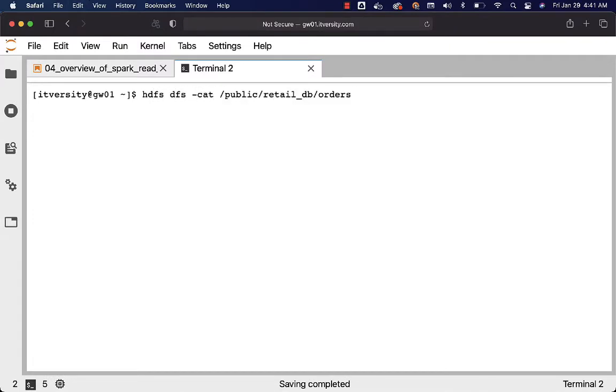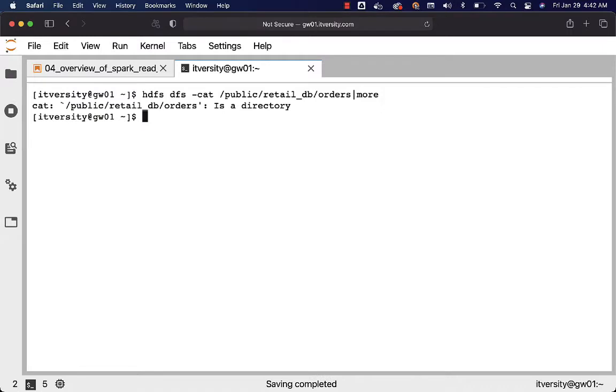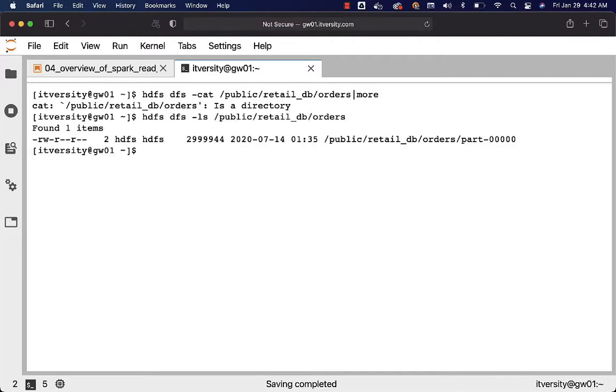It is a folder. That's why if I say hdfs dfs -cat public retail db orders and then more to just preview the first few lines, it might fail because it's a folder, not a file. To confirm, you can also run hdfs dfs -ls and then say public retail db orders. You should be able to see the files in this folder. We have only one file, which is nothing but part-5.